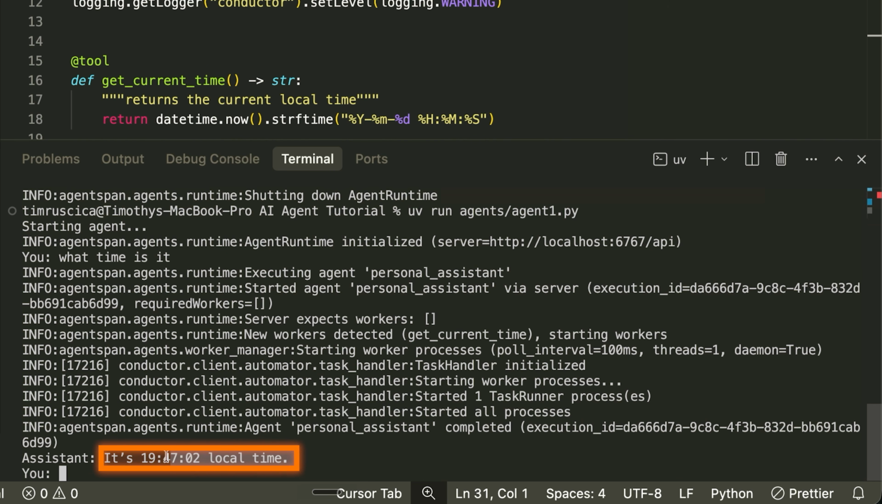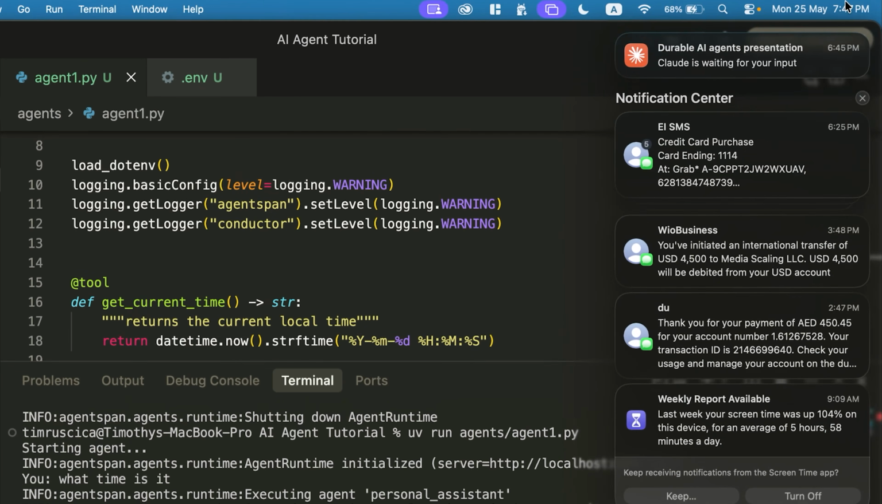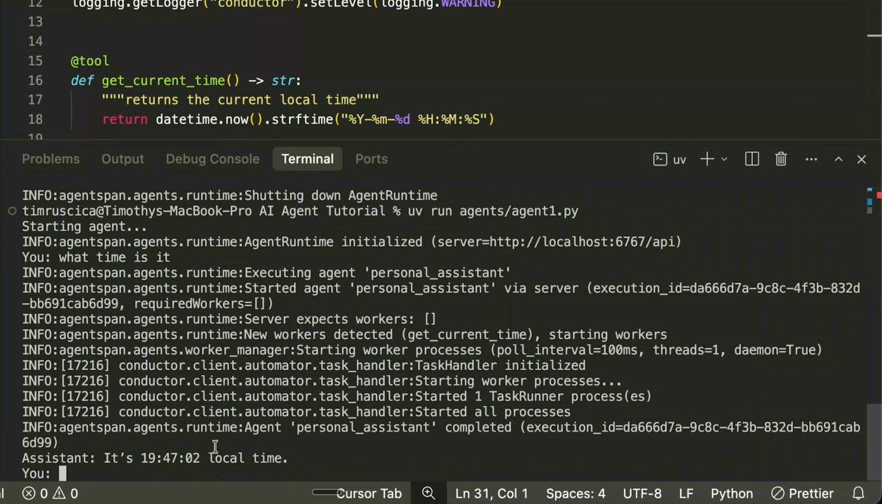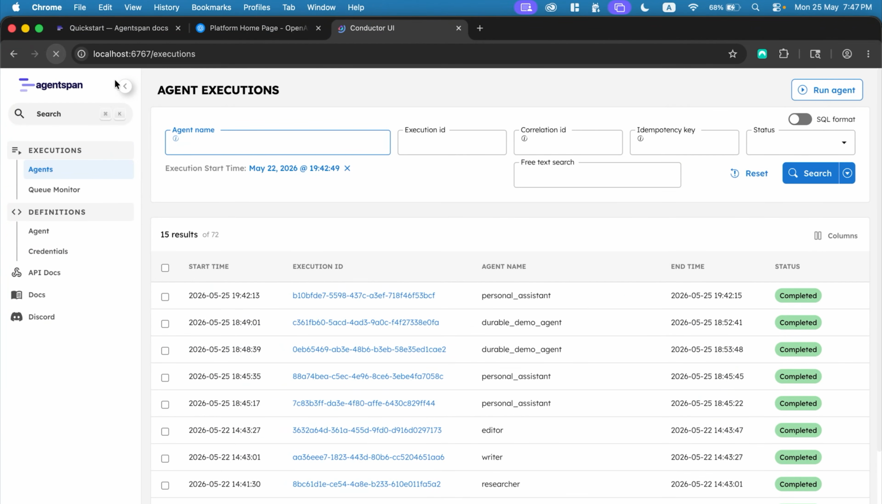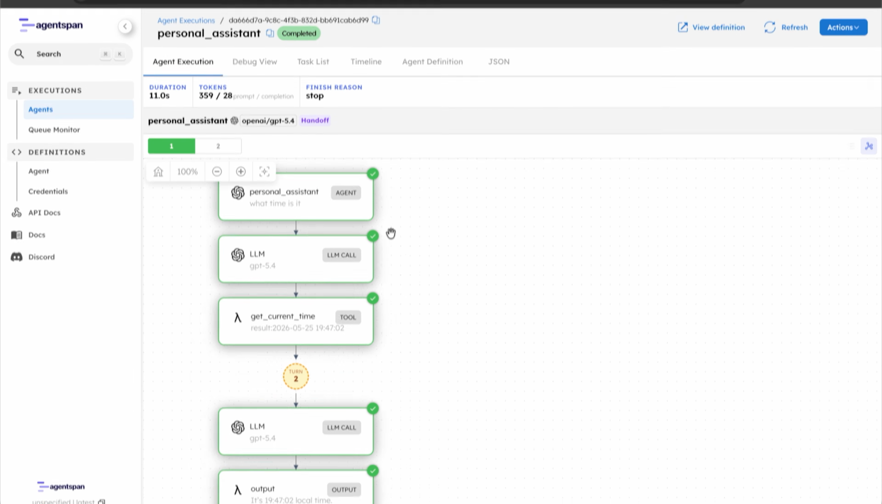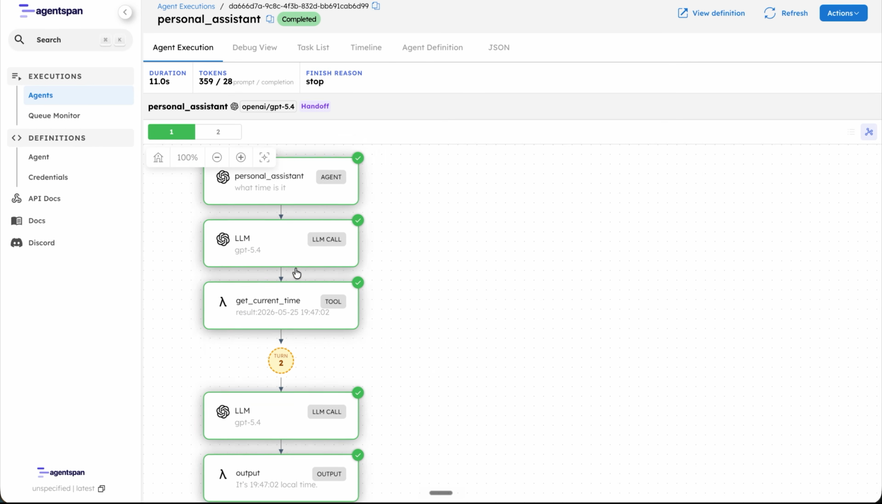Okay, and you can see it says that it's this time, and if I look at my window here, that is the correct time. Okay, 19:47 and 2 seconds. Boom. Now if we go back to the server and we refresh, we can check our personal assistant, and we can see now that actually it called a tool.